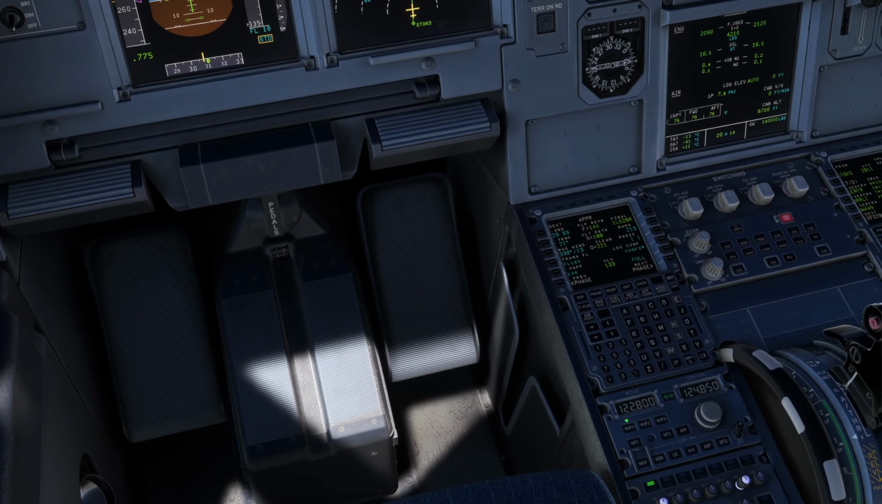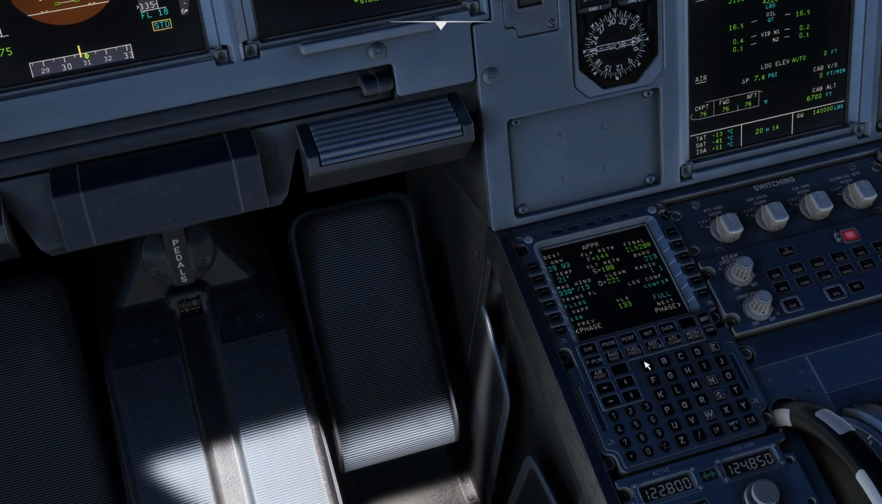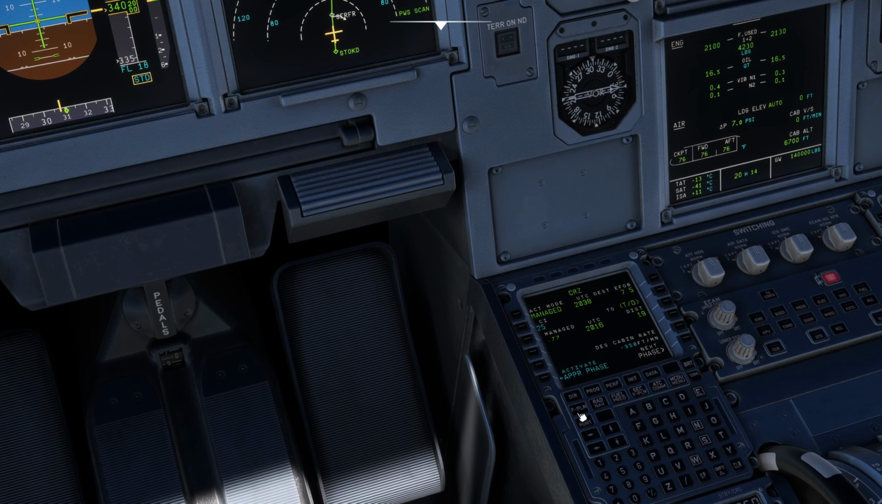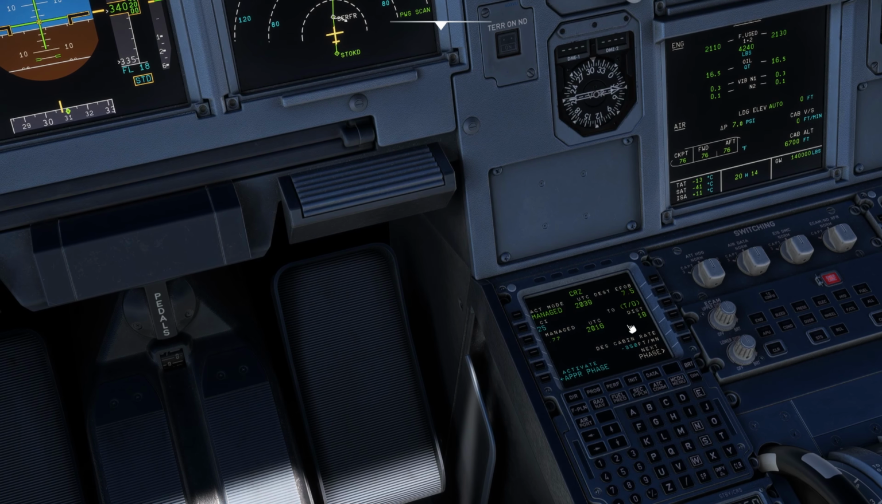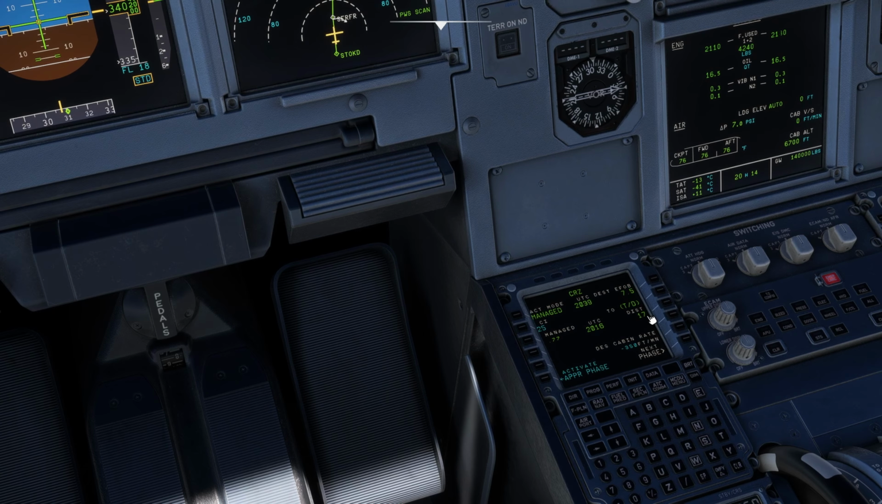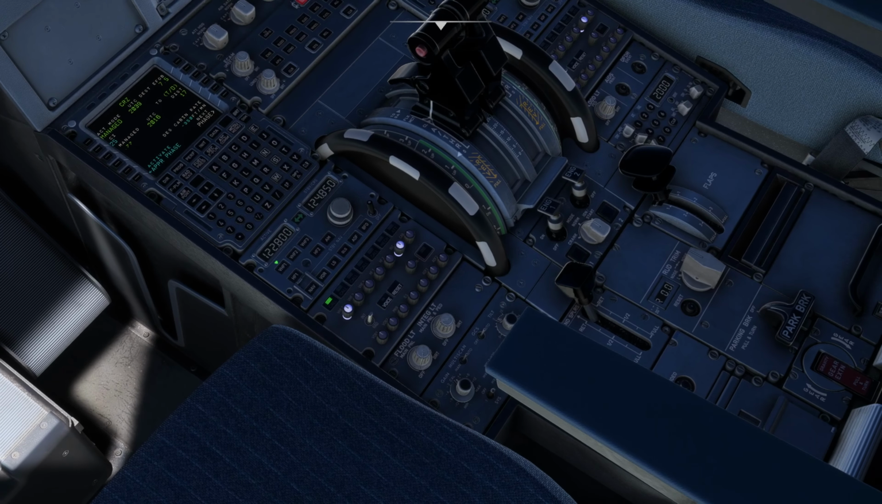And we need to take a look at just how close we are to the top of descent. We are about 19 nautical miles away. You can see this by going to the performance page and going to the cruise section. You can check that out here in distance to top of descent. Distance 17 nautical miles now.